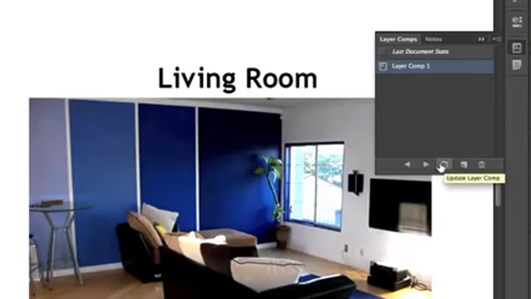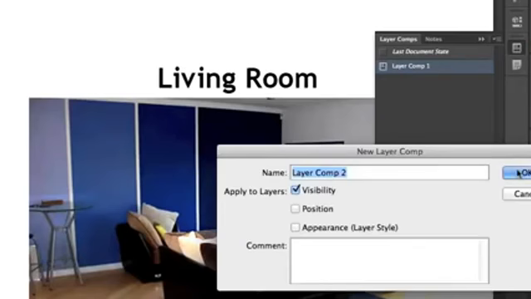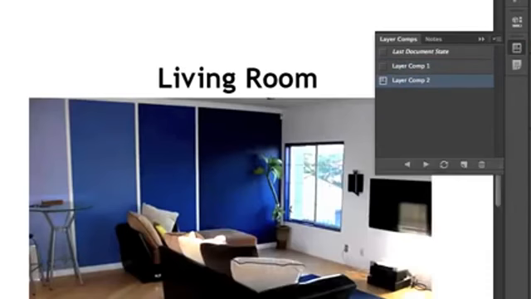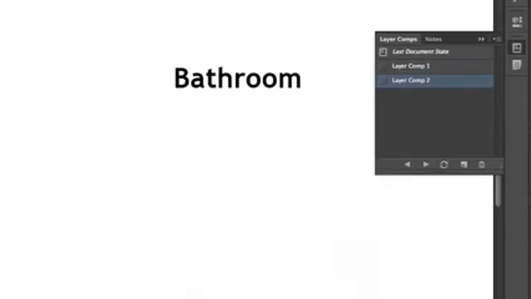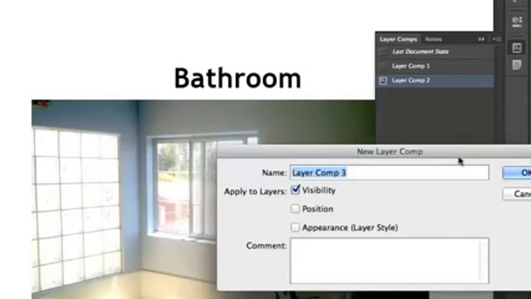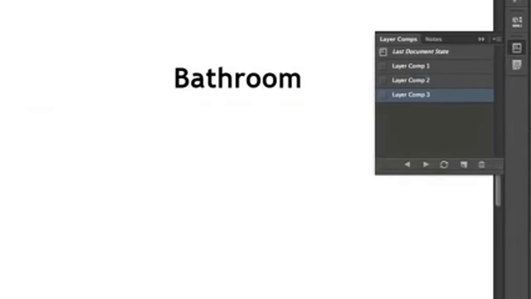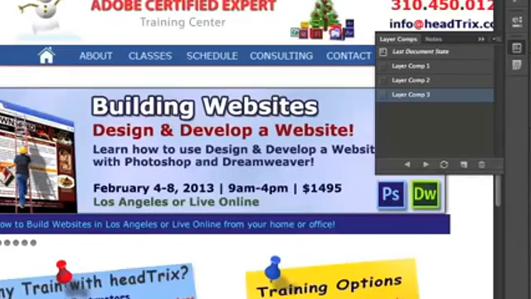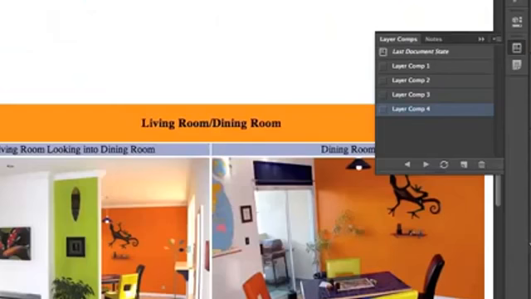I'll make a new one. That'll be called layer comp 2. And layer comp 2 will be the bathroom image. And I'll update that. I'll make one more layer comp. And that'll be my web design image with the white background by itself. And one more layer comp. And we'll do the rental pics there with the white background. And now I have 4 layer comps.